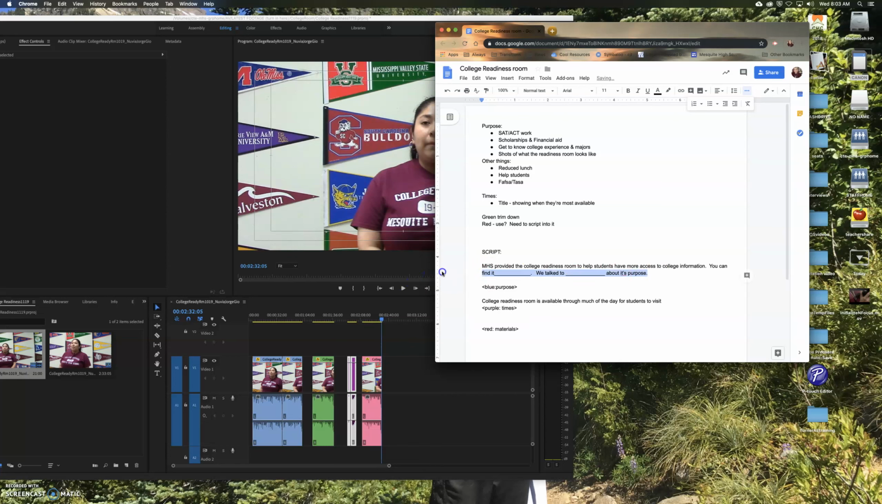So basically, all the bold stuff is what the reporter is going to record. And then the clips are where they come in. So now you can see how it's coming together. Red materials. So we got to lead into that.